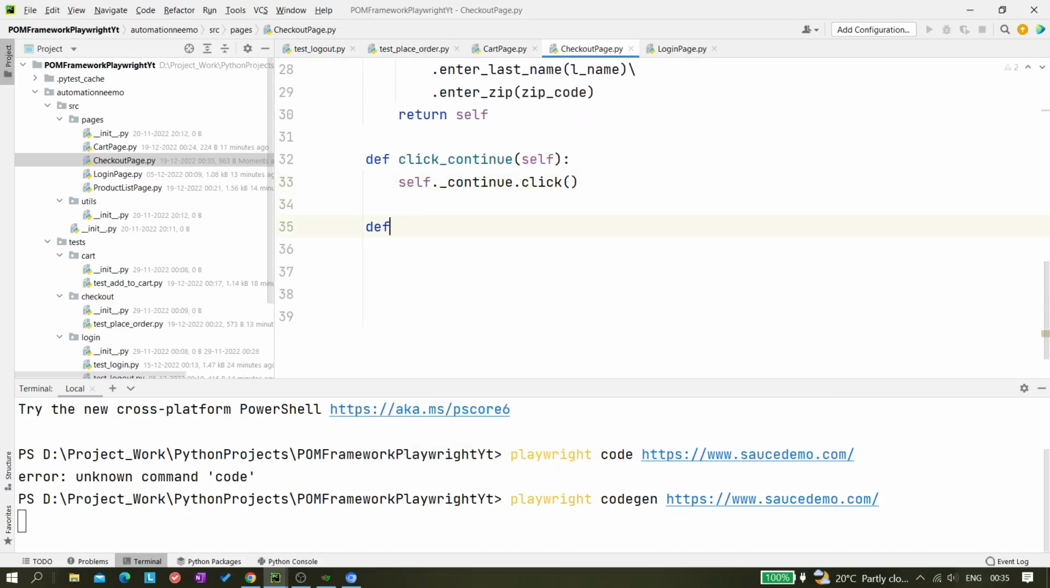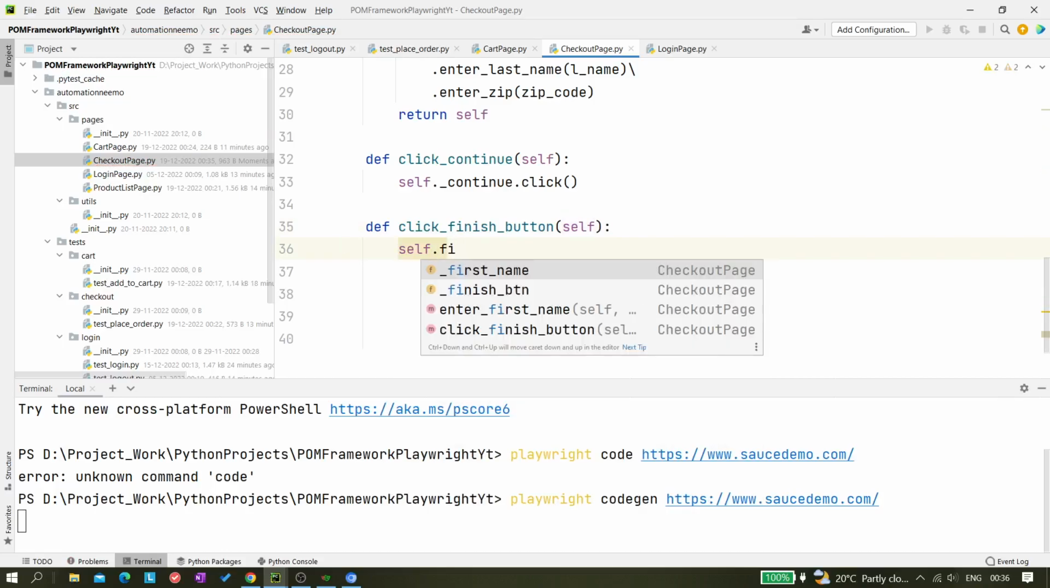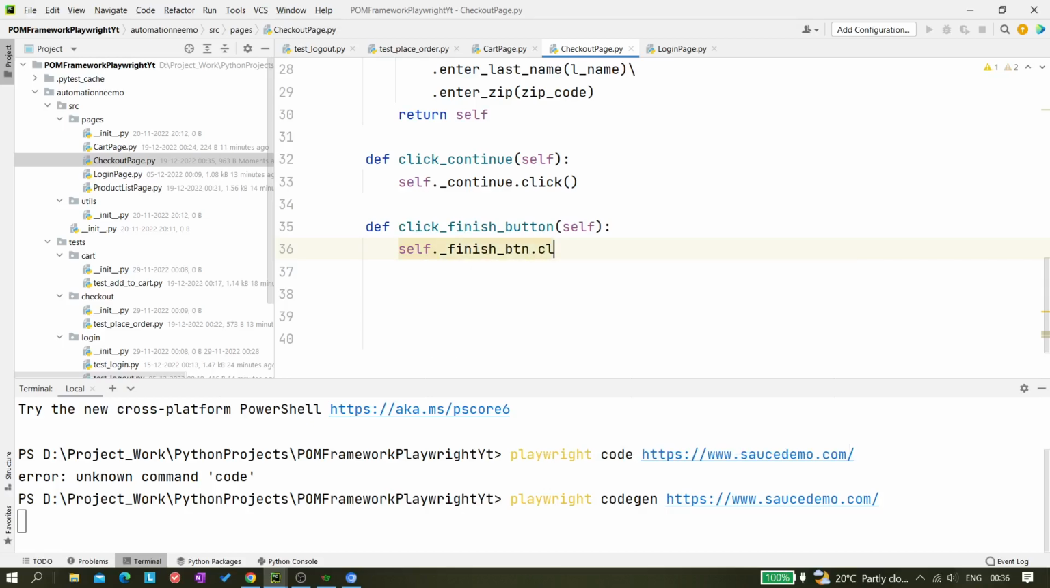So definition, click finish button, and self dot finish button dot click.